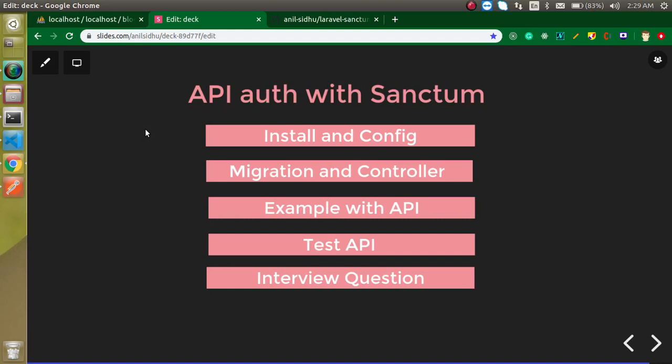My name is Anil and in this Laravel video tutorial we will learn how we can authenticate our APIs with Sanctum. API authentication simply means how we can secure our APIs from unauthorized persons, right?